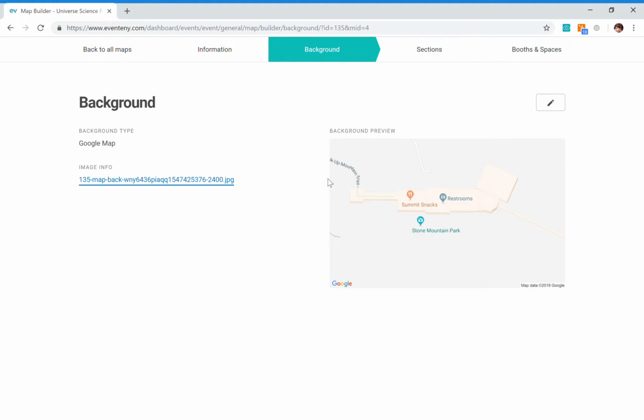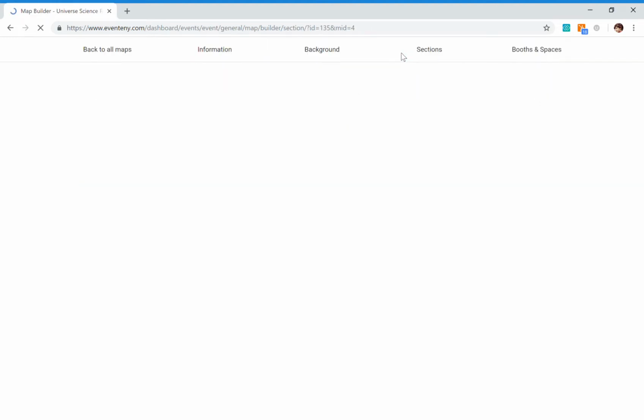The reason for an image, if you are selecting an image as a background, may be because you have a floor plan that already exists, or you may have a festival map that you use year to year and it does not change much, and Google Map may not capture that information as precisely as you do. So here we can move on to sections.